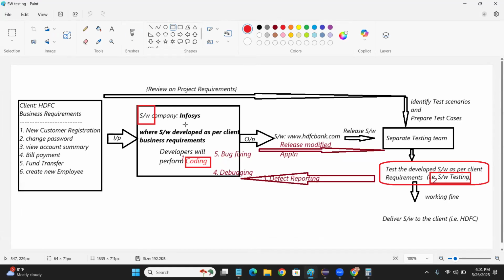Assume there is a software company, Infosys. This is one of the software companies where software is going to be developed. Developers are responsible for performing the coding in order to develop the software. But whenever they want to develop the software, this software company needs some inputs. Those are nothing but client business requirements.